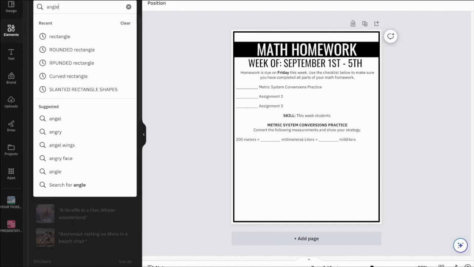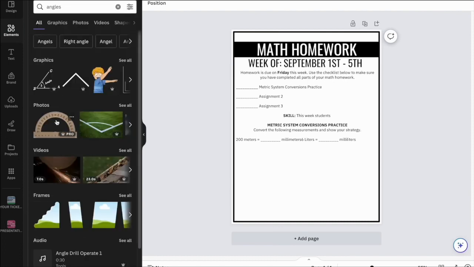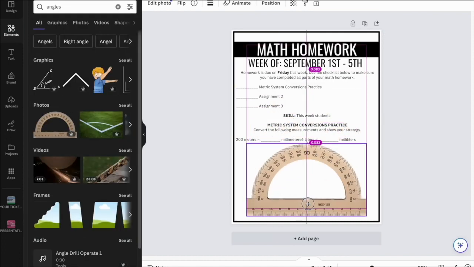So I could add an image. Let's go to, maybe I'm doing some angles and I want like a protractor. I could add in that photo onto the slide. So this is really helpful if you only have the PDF version of a file and it's not editable, but you need to make some changes.